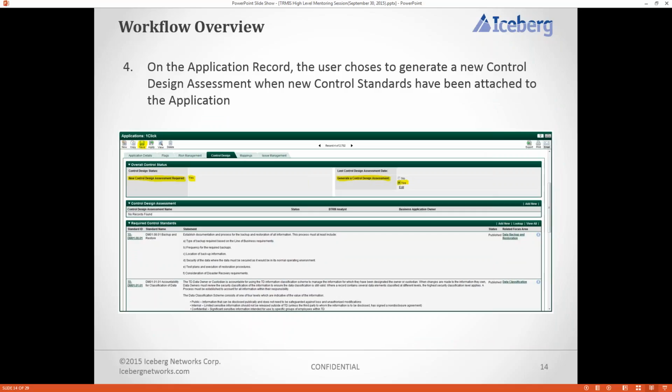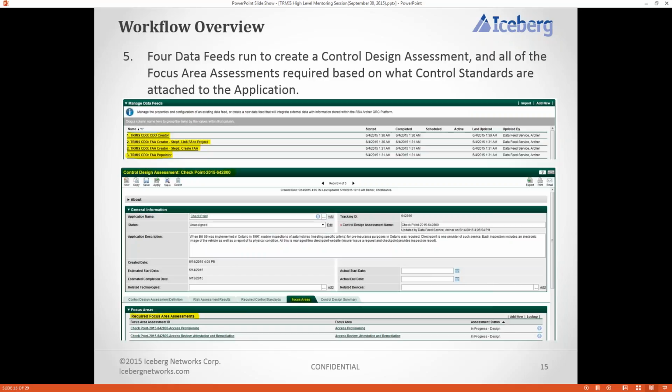So there's actually the generate a control design assessment flag. If they say yes, I want to generate a new control design assessment, then overnight they're going to have a new control design assessment, regardless of whether it's telling them they need one or not. It's up to them to say it. So here I'm just showing a person selecting yes, I want a new control design assessment. And then overnight, the four data feeds I've shown here will run, and it'll create a control design assessment.